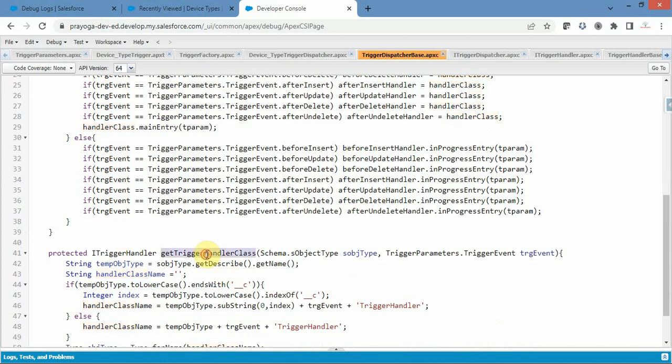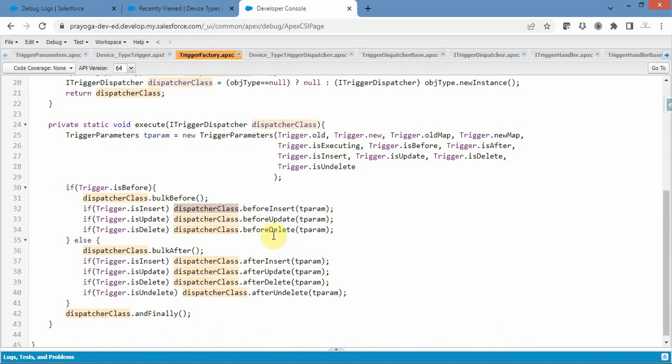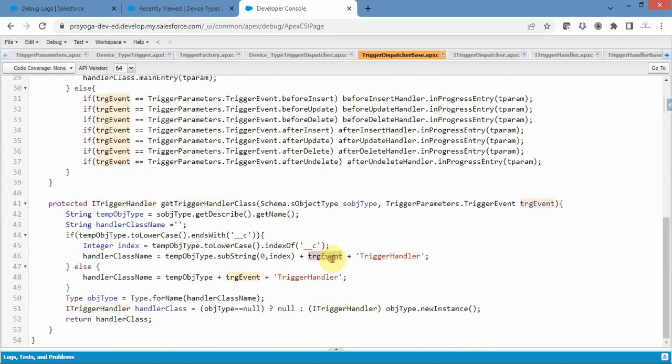And also how to get the handler class. I have used the same pattern, the same naming convention: if it is underscore underscore C, then you append the trigger event, and after that trigger handler. In this particular case we are not using the event, we are only appending trigger dispatcher, but here it is required to use the trigger event, because for each and every trigger event we are going to create a new class that I will show you later in the diagram.